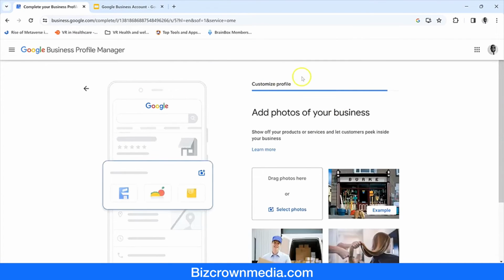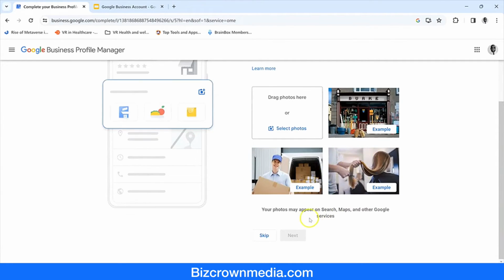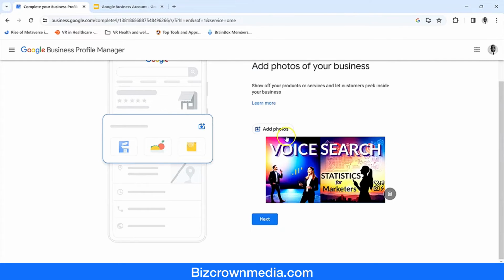And you can see it's telling us as we're customizing our profile, you see the bar here. The bar keeps moving forward is what I should say. It's showing the steps that we are in doing this. Okay, show off your products and services and let customers peek inside your business. So here you could start to add photos. You can drag photos here, or you can select photos. All you got to do is click it, you upload your photo, and it automatically just shows up here. Let's just drag this over here and let's see what happens.